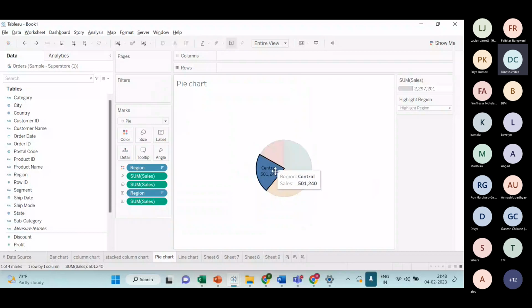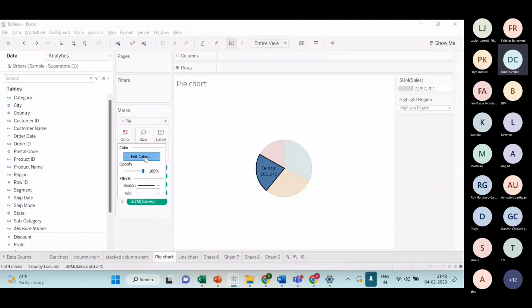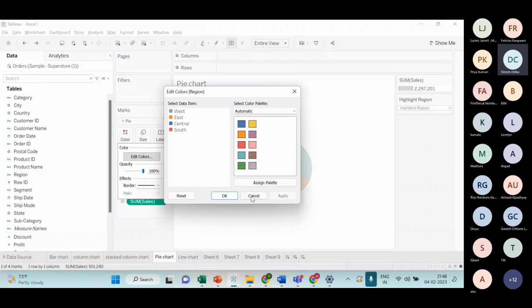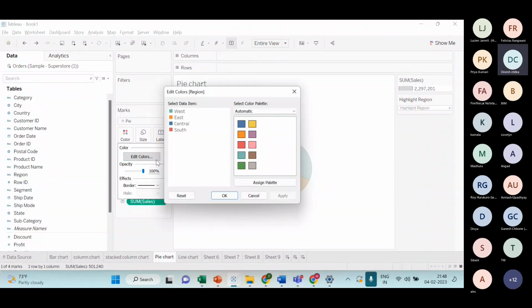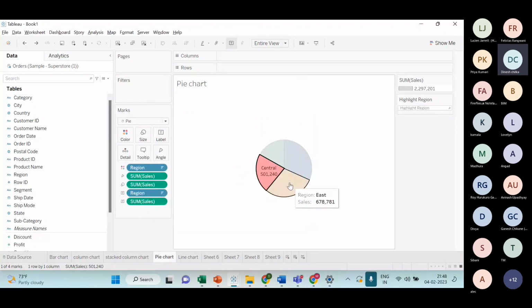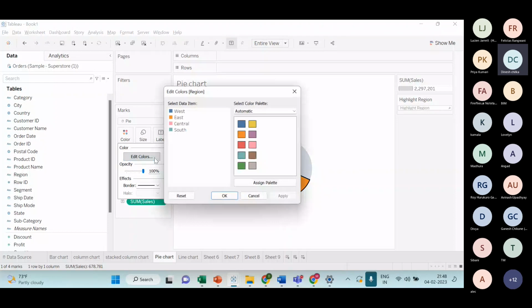Suppose the central color I don't want. Go for colors, edit the colors. I will choose this color, apply, okay, change it. Central, pink color, assign palette, apply, okay, pink color. Again, east, I want to change the color. Go for edit color. Where is the east? Go to the east. This color I want. Again, assign palette.